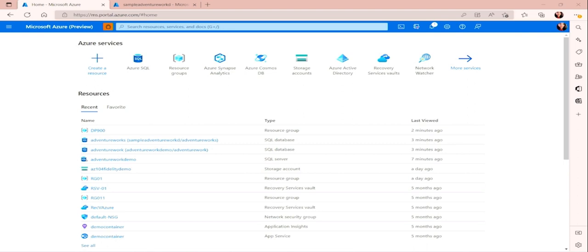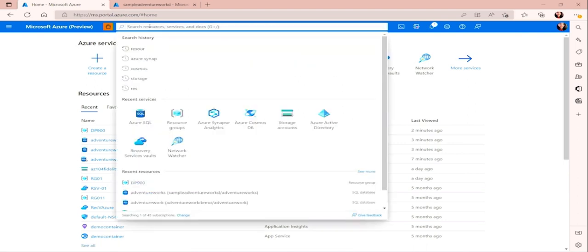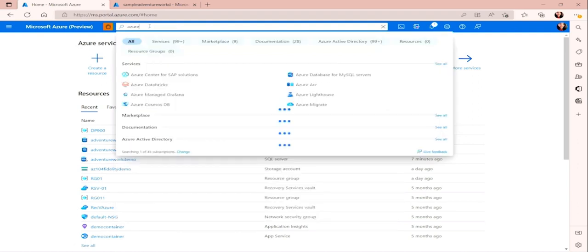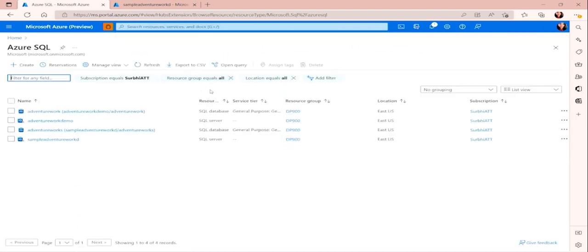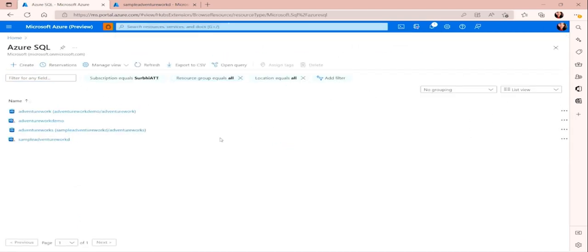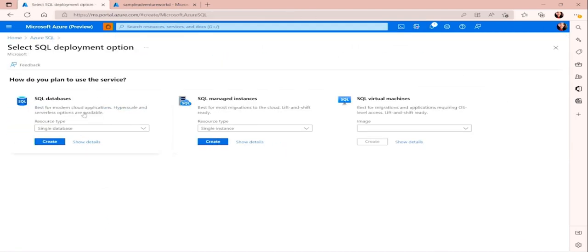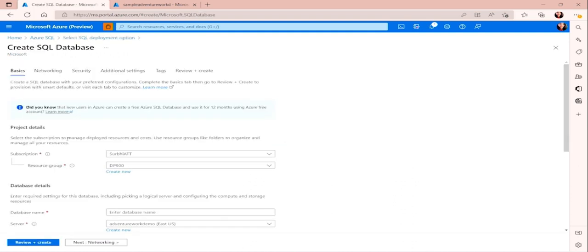Log into the Azure portal, portal.azure.com, select or search for the Azure SQL service, and click on create. You will see these three options: SQL databases, managed instances, and virtual machines. Just on the left, we will be selecting the SQL database. Just make sure the single database is selected and click on create.